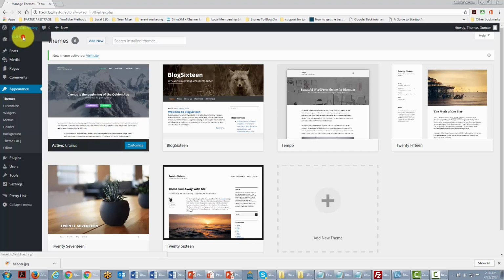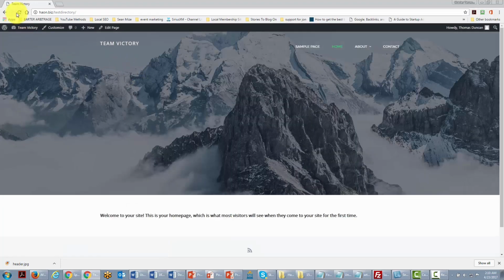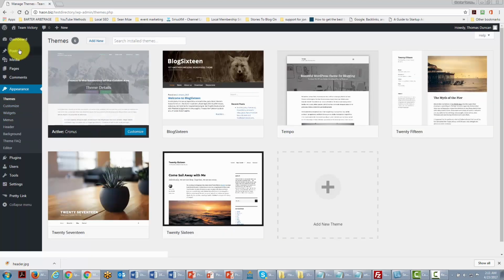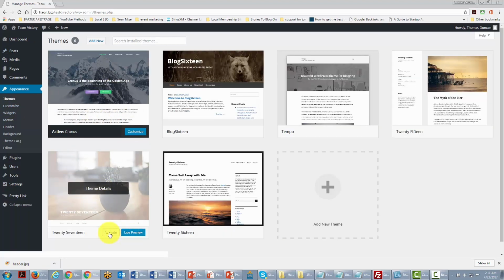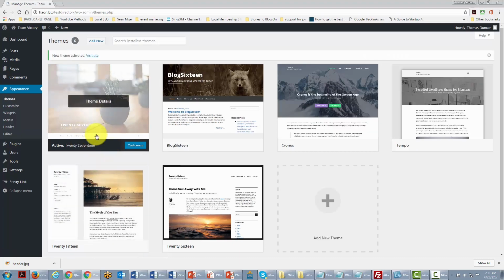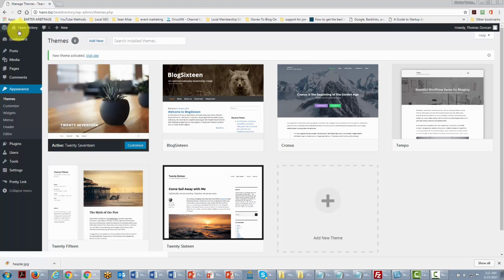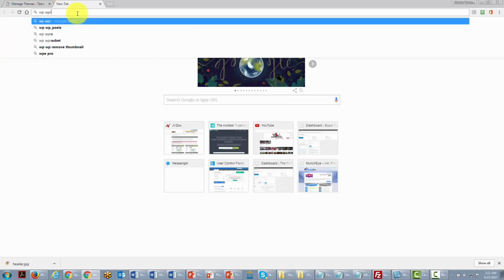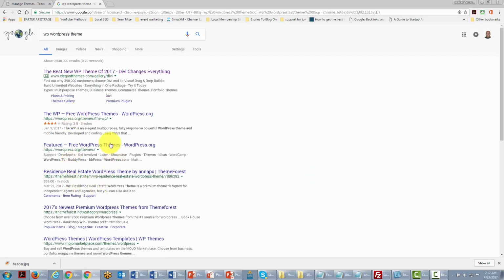So if we go to our front page, our site's going to look different. Now what we can do is we can actually go back and we can change our theme back to the way that it was. And we do that by going back to our theme and then reactivating the theme that was there. Now, in order to find other WordPress themes, you can do a Google search, and you can actually just type in WP or WordPress theme, and you'll have some alternatives that you can look through. Okay, so with that, thanks, and I will see you in another video.